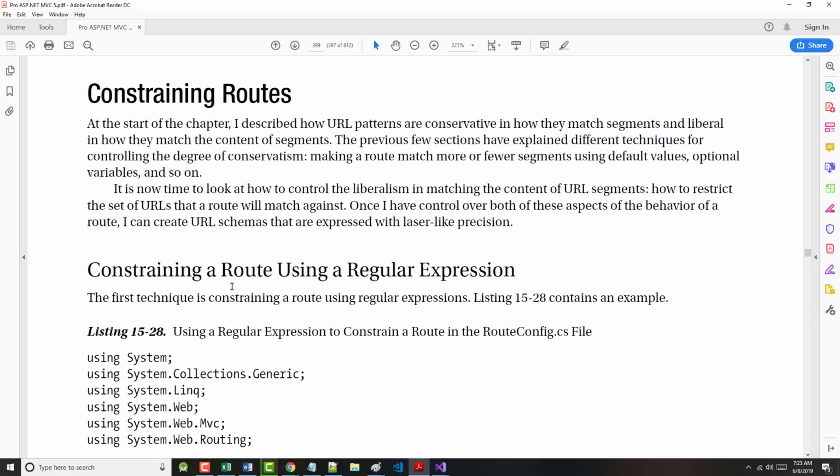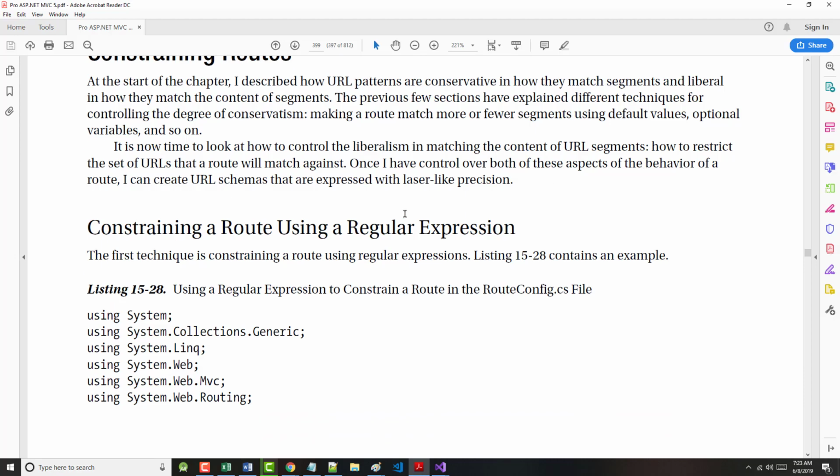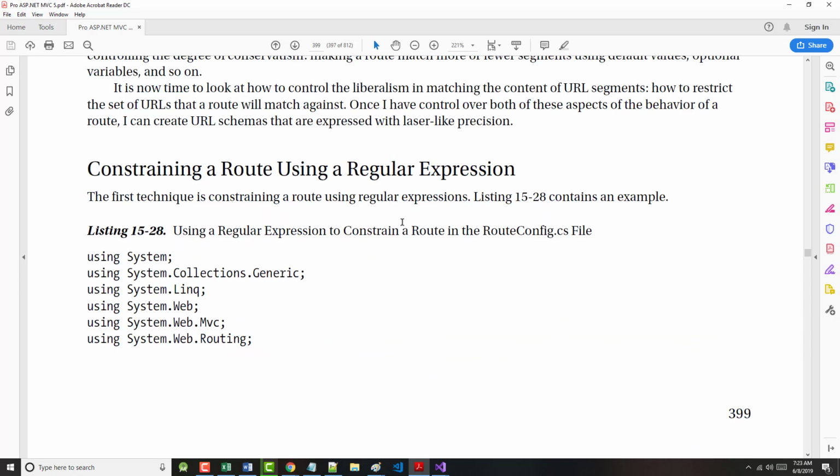As the author says here, at the start of this chapter, we described how URL patterns are conservative in how they match segments and liberal in how they match segment content. The previous sections explain different techniques for handling different types of conservatism. Now, as the author says, it's time to look at how to control the liberalism in matching the content of the segments. In other words, how to restrict the set of URLs that a route will match against. Once we have covered both of these, we can create URL schemas that basically should always work.